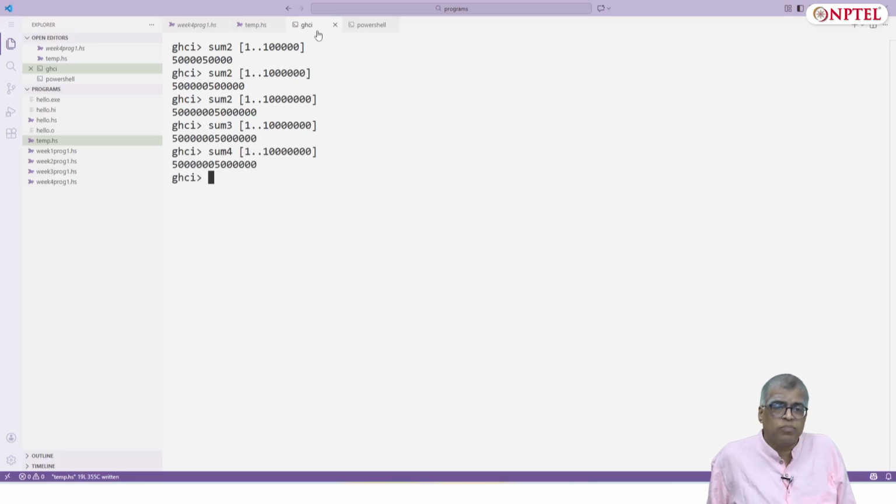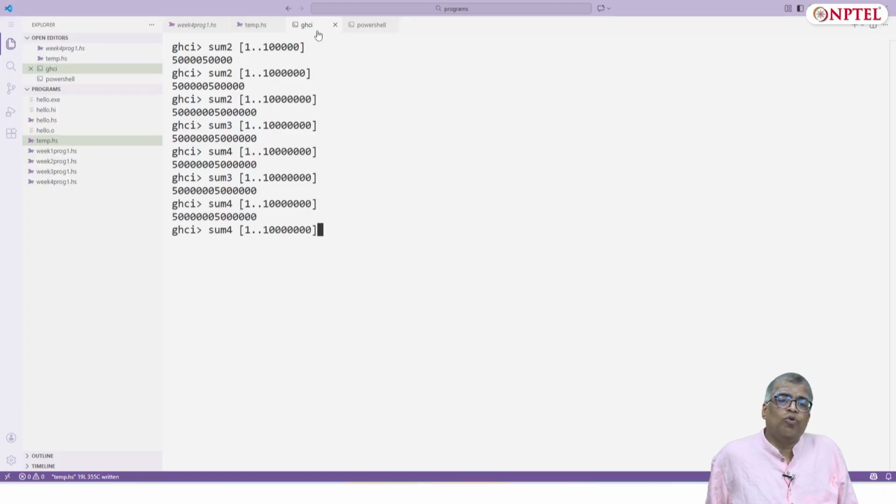Sum4 is much quicker than sum3, right? See, sum3 took so much time. Sum4 was much quicker. And if you actually add another 0, you might see even more of a difference. Sum4, sum3 for the same number of zeros.